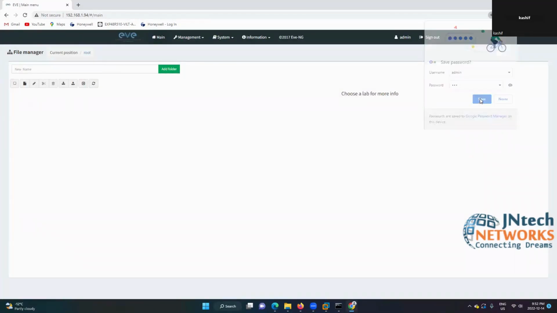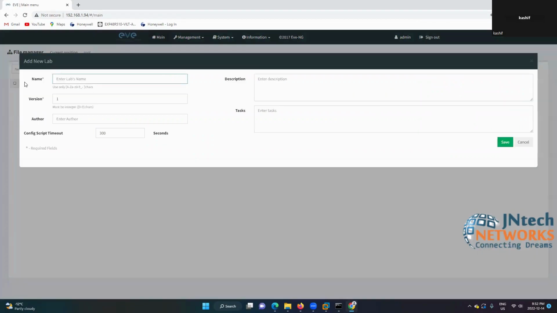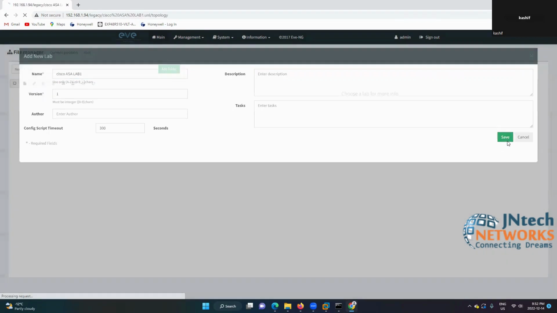Now you can create your topology. Here you can add a new lab. Whenever you want to create any new lab, you can click here and create it. For example, Cisco ASA lab 1. Click on save.